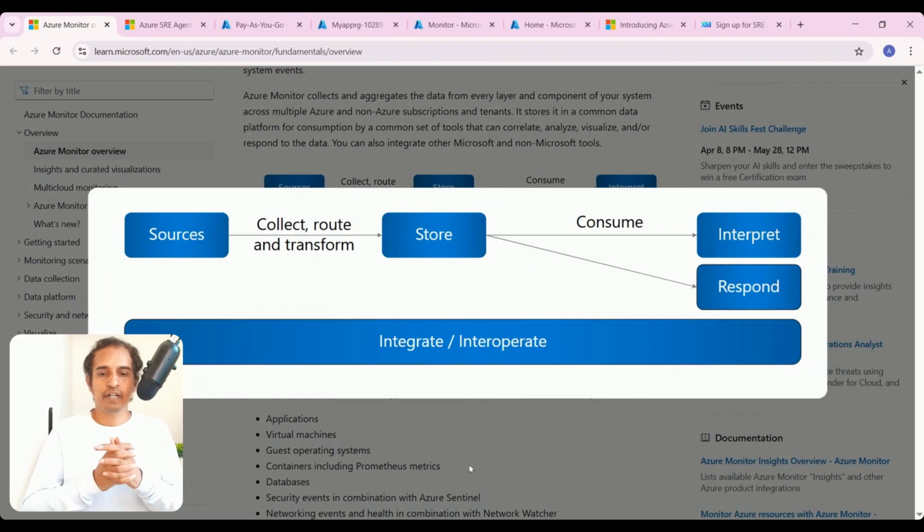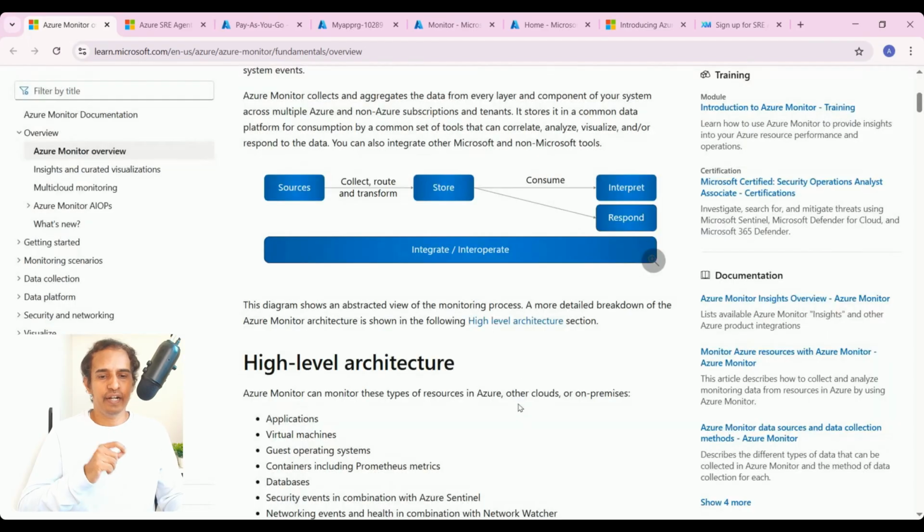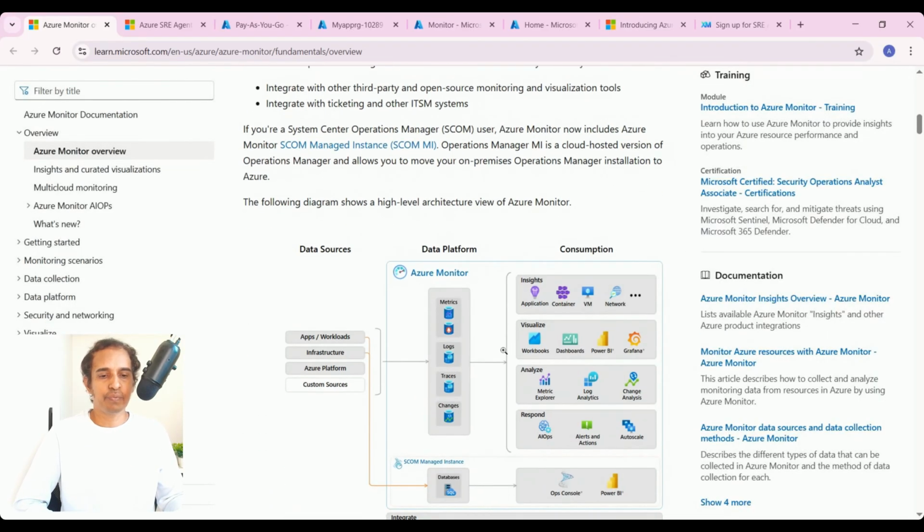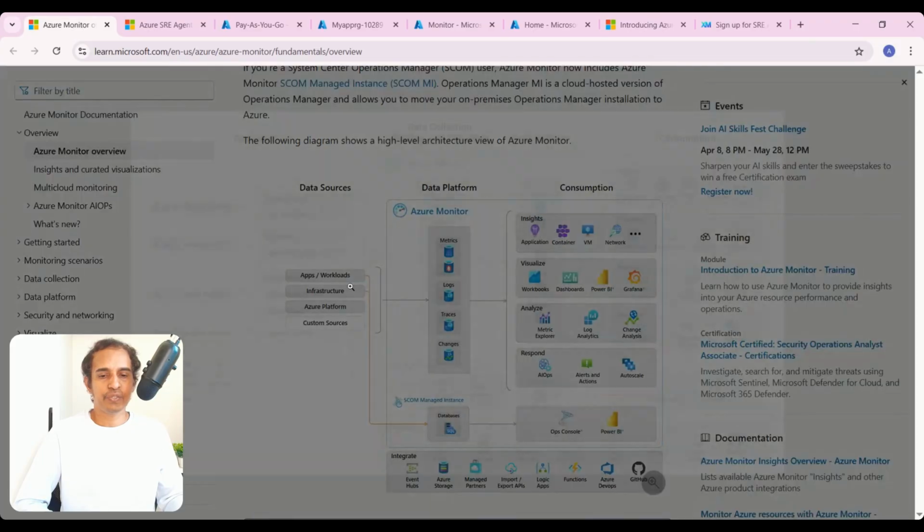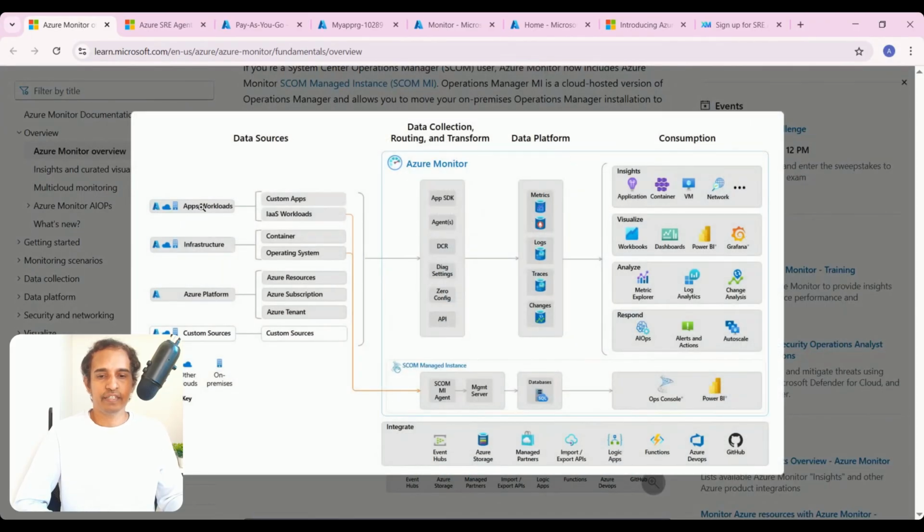Now let us see the Azure monitoring architecture. Here you can see we need to have data sources, collect and store the data somewhere, and after that consume it, and within this, interpret as well as respond. Now let's see the detailed Azure monitoring architecture. These are different data sources: apps and workloads, infrastructure, containers and operating systems, the Azure platform, Azure resources, as well as custom sources.